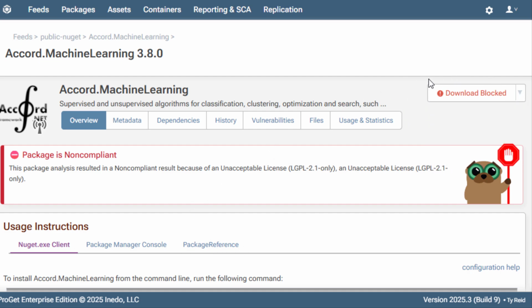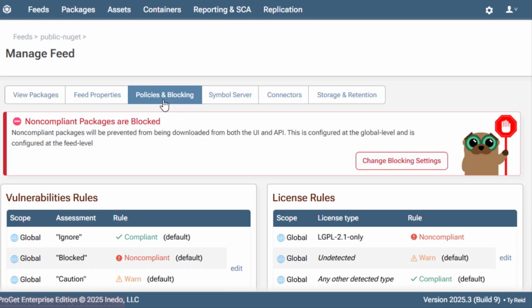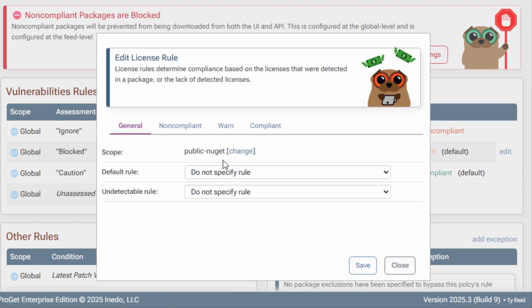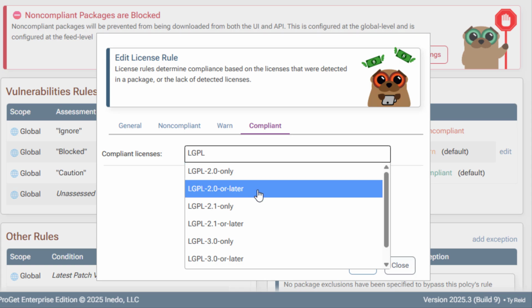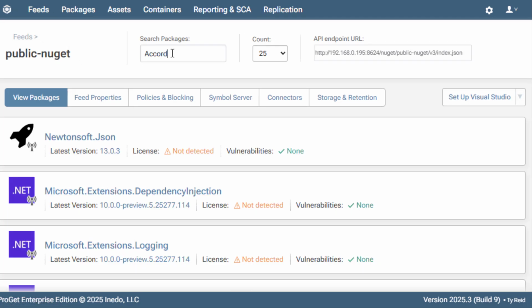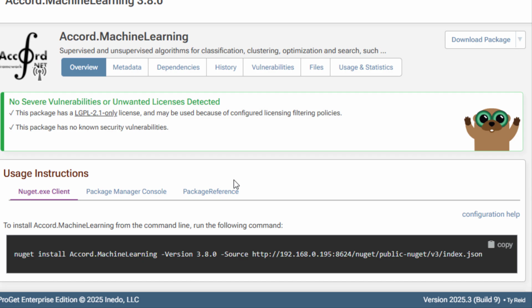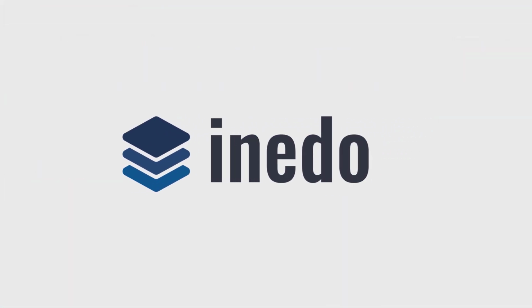But we can actually make an exception for the license just in this feed in policies and blocking like this. And let's look up the Accord machine learning in this feed again. And it's okay to download again. And that's it for this video. I hope it makes it simple to configure license detection and blocking in ProGet.